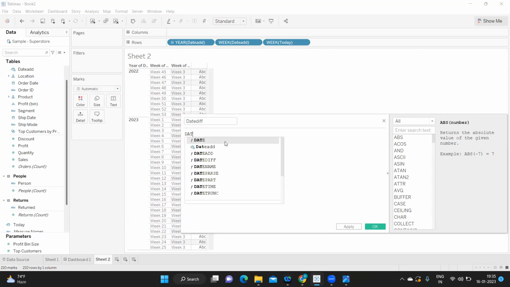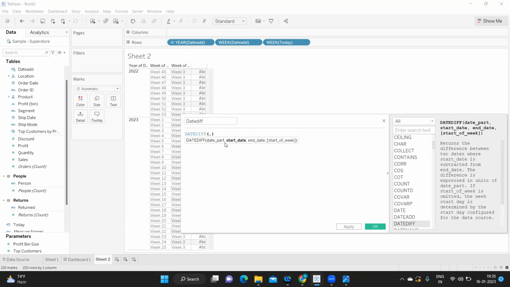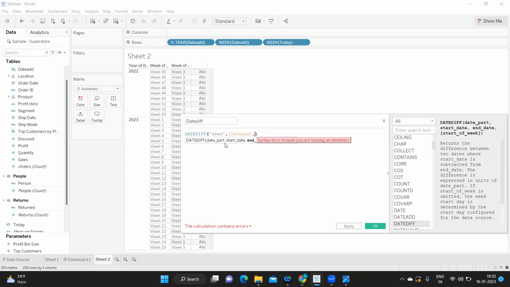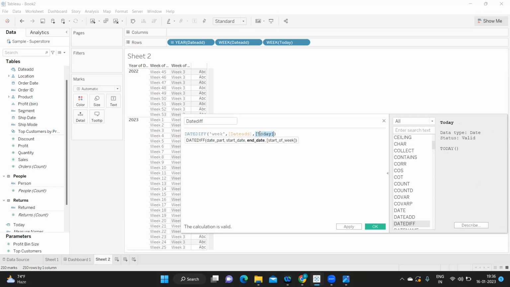I am going to use a standard function, DATEDIFF. Date difference, where I am subtracting the week part because we need weeks, of our current year that we have created. Sorry, the date add we have written, right? So DATEADD, comma, and I'm reading TODAY. These are the two date things that we are working with. Let us click on apply and okay.